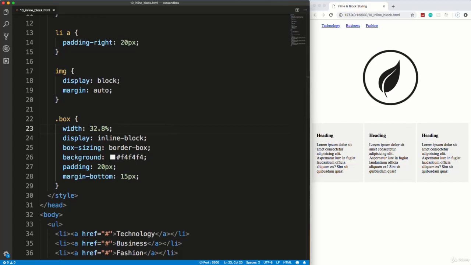In the next video, we're gonna look at positioning. There's different types of positioning: relative, absolute, fixed. So I want to explain what the difference is between all of those in the next video.